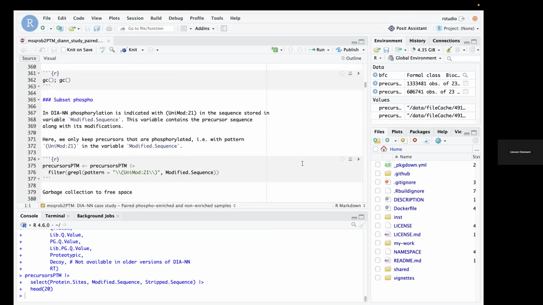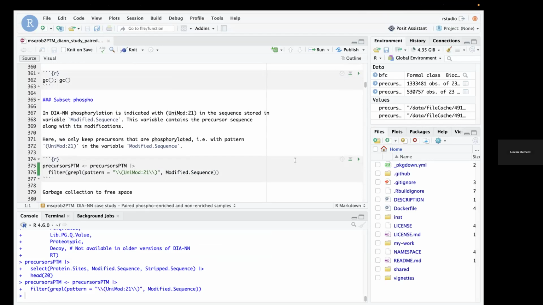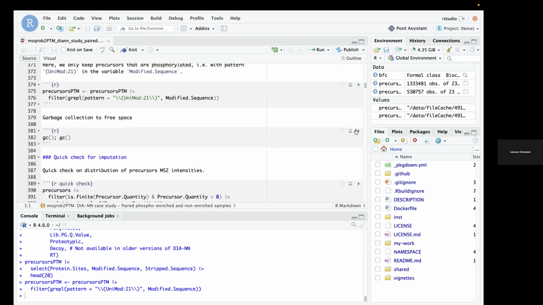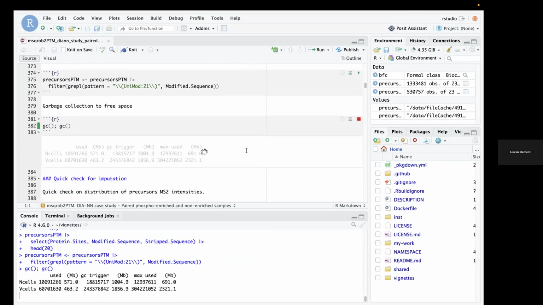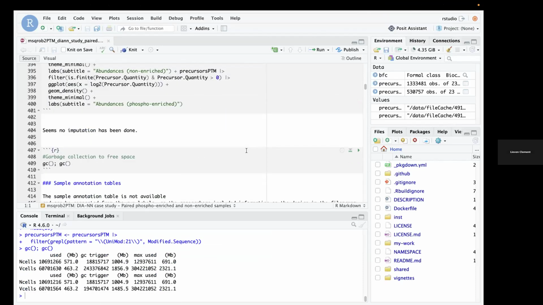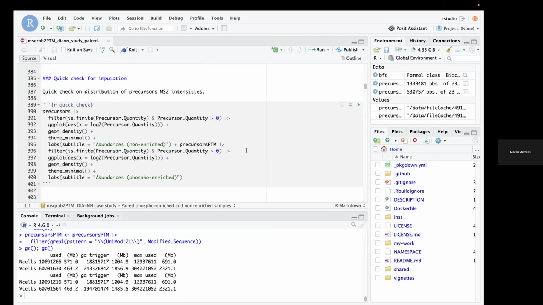So this is what we do here. I subset the phosphorylations. I will just do some garbage collection because the data has been reduced. And then I will also make a first plot of all the intensities in my precursor table, all the precursor quantity intensities that we will use for quantification in these files, just to see what the overall distribution is for the precursors.